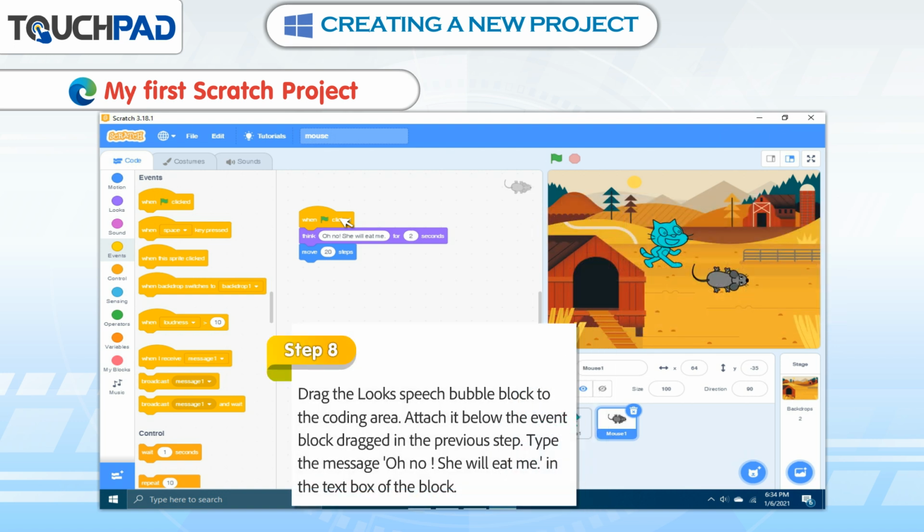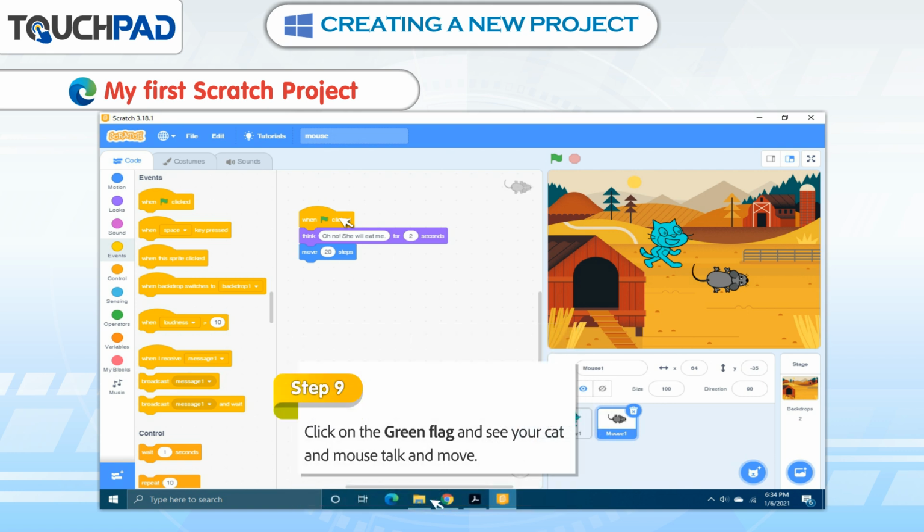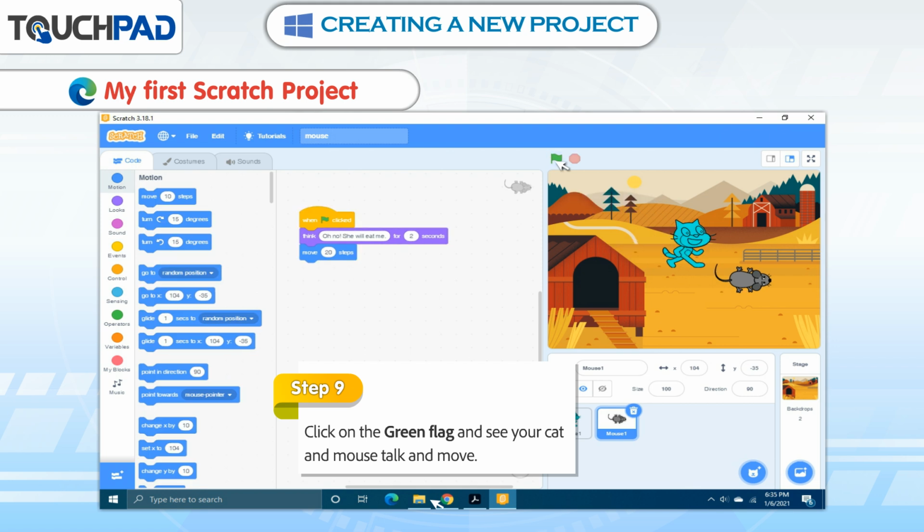Step 8. Drag the Looks speech bubble block to the coding area. Attach it below the event block dragged in the previous step. Type the message, "Oh no, she will eat me," in the text box of the block. Step 9. Click on the green flag and see your cat and mouse talk and move.